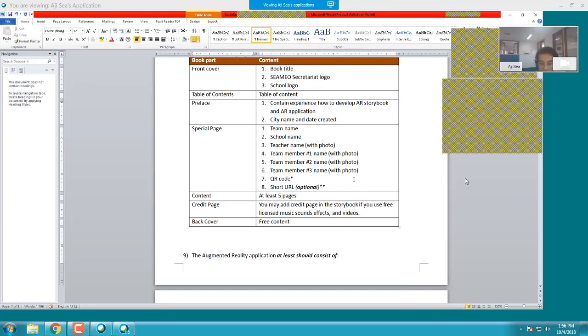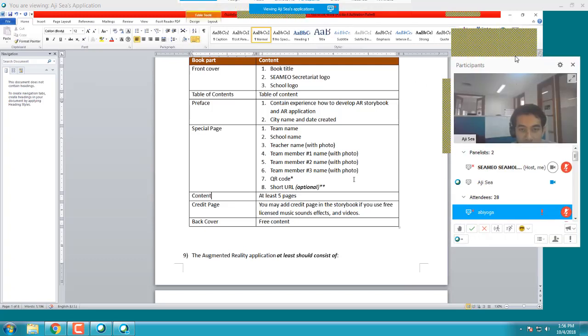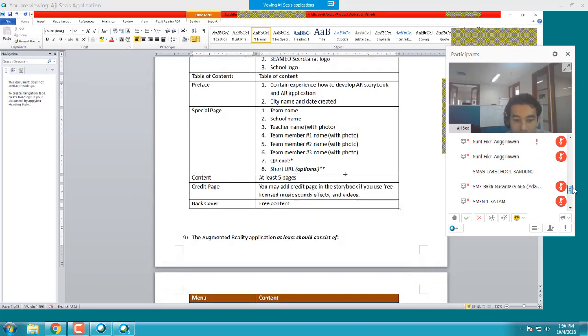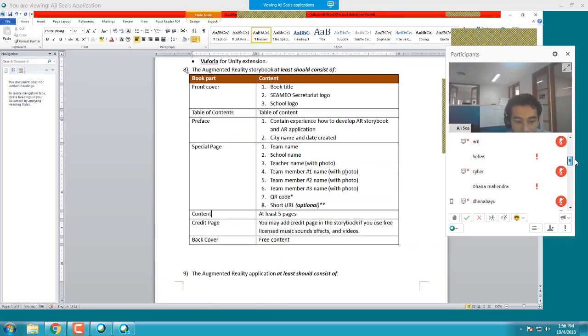Then after that we have the credit page. The credit page is especially used if you are using free licensed music, where you have to put the link for the maker or where you got the music from. Or anything basically that you get from the internet, you have to put on the credit page, like a photo perhaps, or sound effects, something like that. And the last thing is the back cover. Yes, just those 7 things.